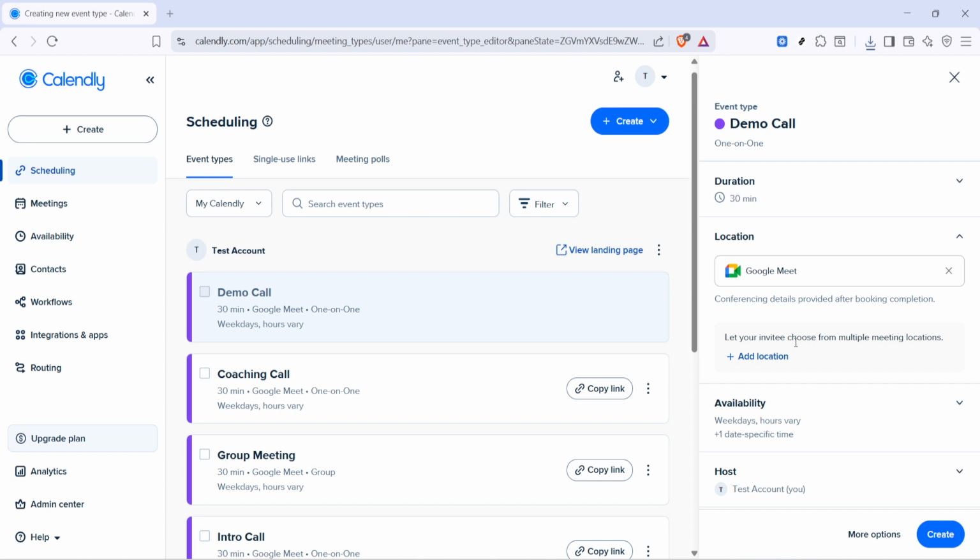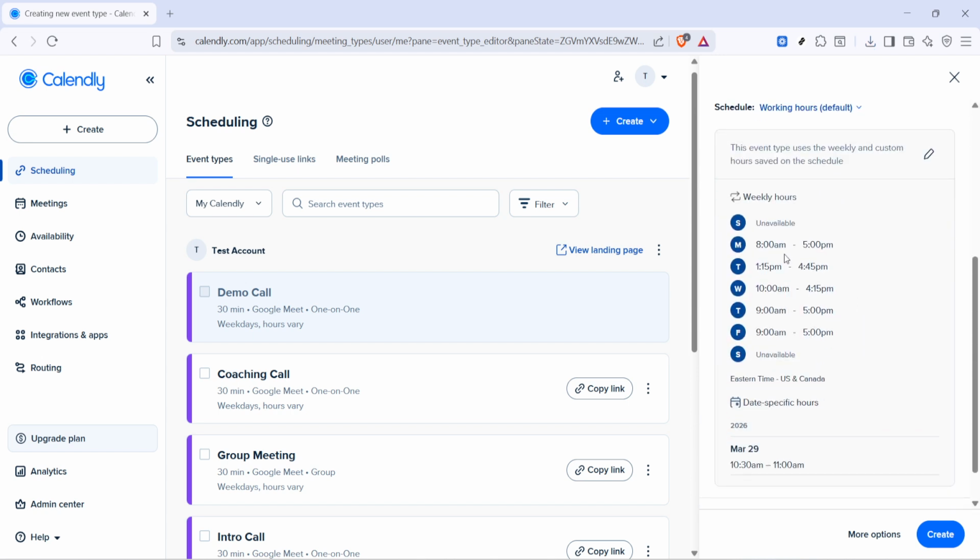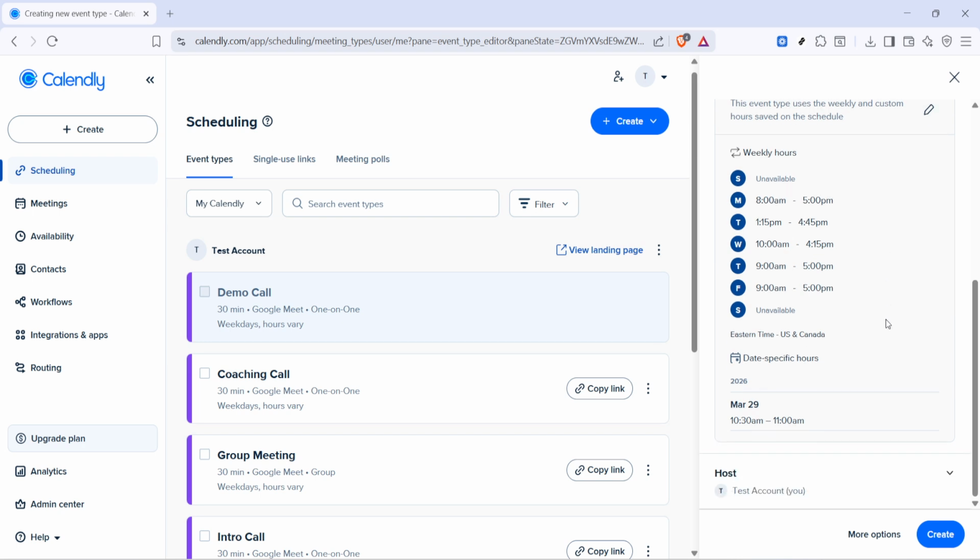Click into Availability to fine-tune when you can be booked. Set the days and time ranges that work for you and make sure your time zone is correct. You can tailor availability just for this event type, separate from your general schedule. This is also where you can shape the booking experience with things like spacing between meetings, daily limits, and minimum notice, helping you avoid last-minute surprises and back-to-back fatigue. Calendly checks conflicts against your connected calendars, so only truly open times appear to invitees.